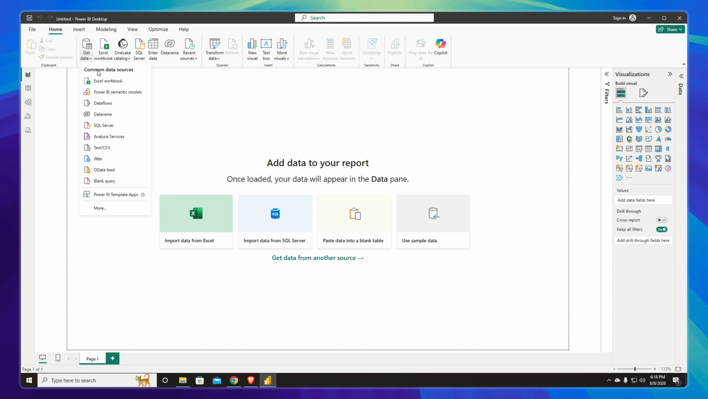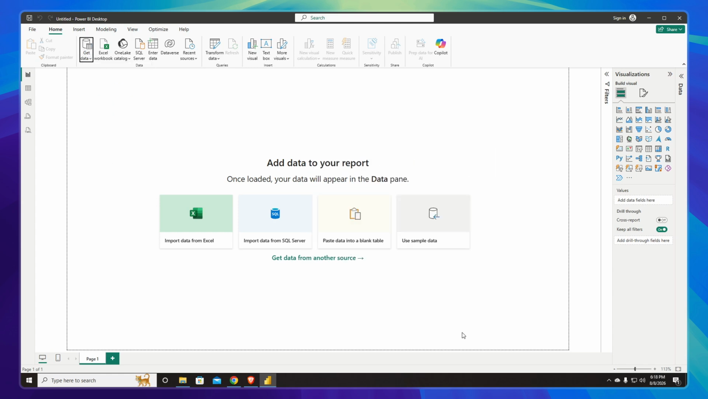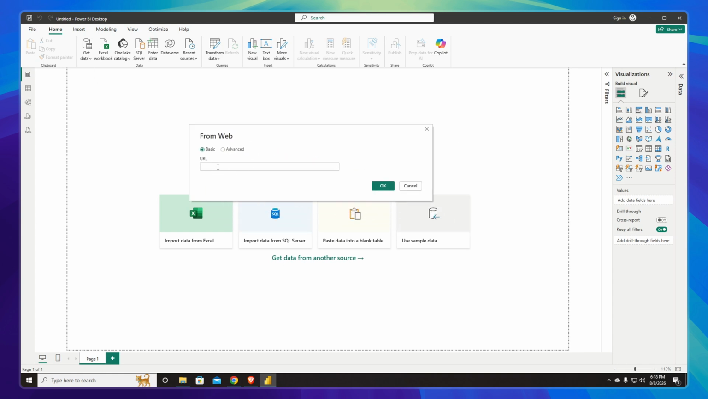From the list that appears, select Web. This option allows you to import data using a direct URL or file path. A web import window will now appear on your screen. In the input field provided, paste the file path you copied earlier from OneDrive. Make sure the entire link is pasted correctly without any extra spaces or missing characters.